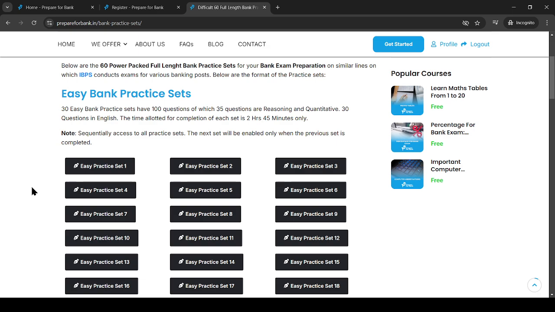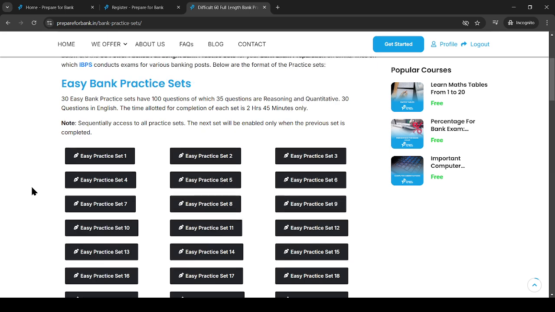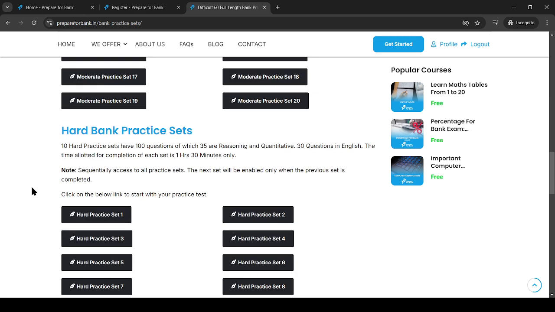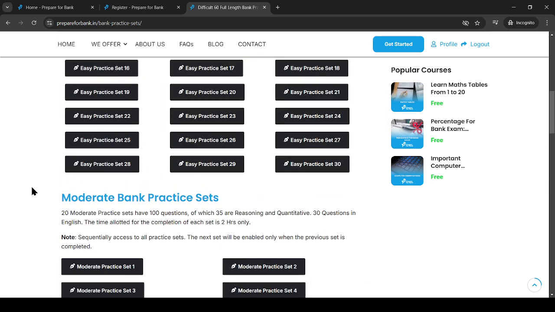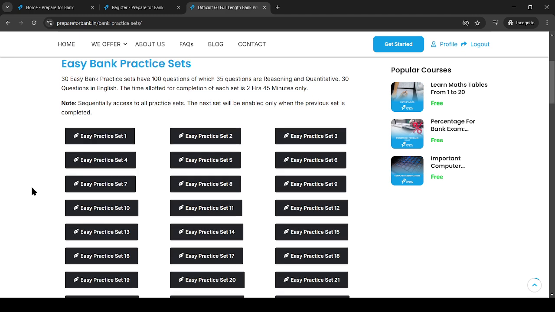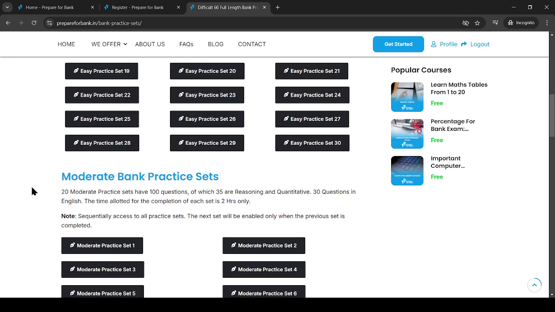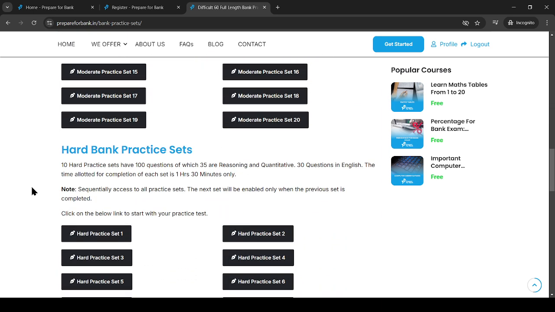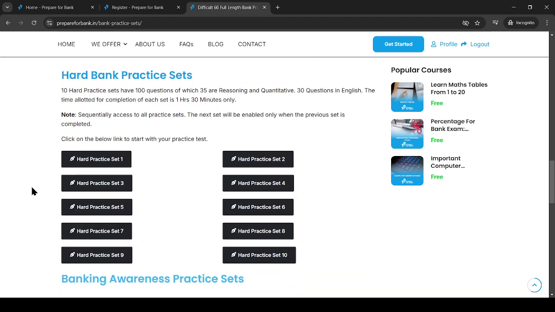So friends, in the mock test exam page you will find three categories: easy, moderate, and then the hard bank practice set. These are the practice sets that are available in total. For easy the time allotment is more, that is 2 hours and 45 minutes, for the moderate the time allotment is less, only 2 hours, and for the hard it's 1 hour 30 minutes. As the time reduces, the pressure increases, and it becomes harder or more difficult to complete all the questions in the given time frame.